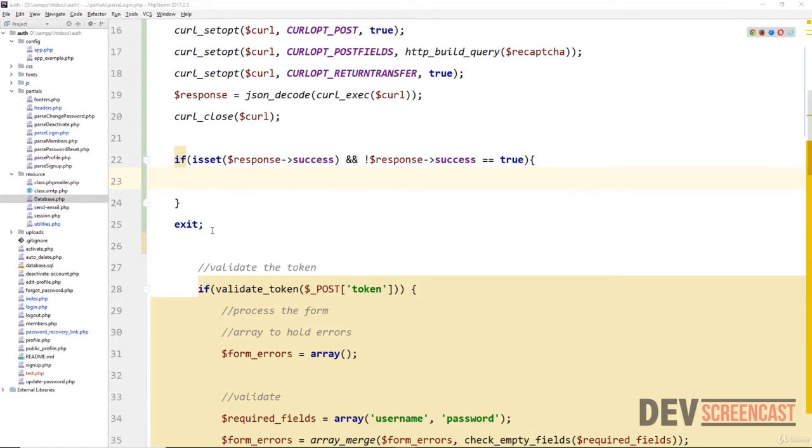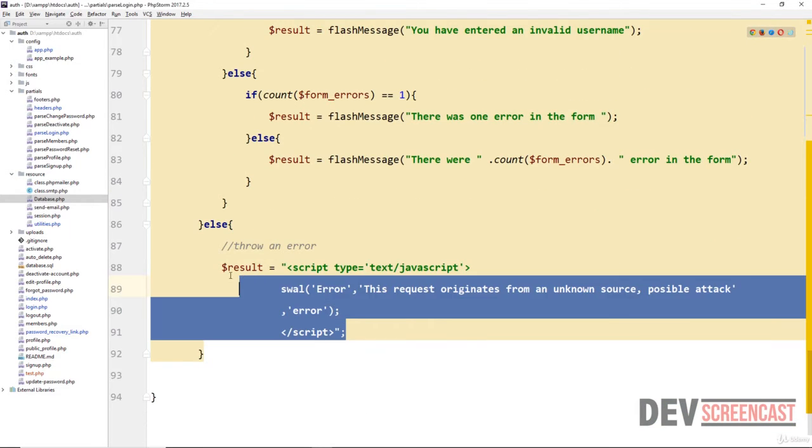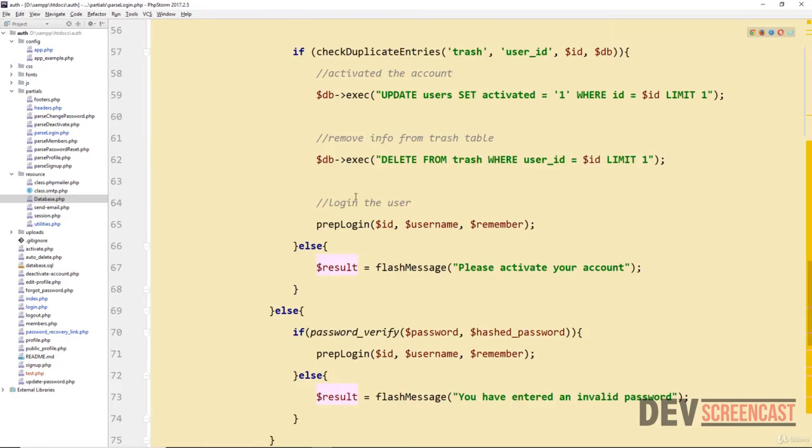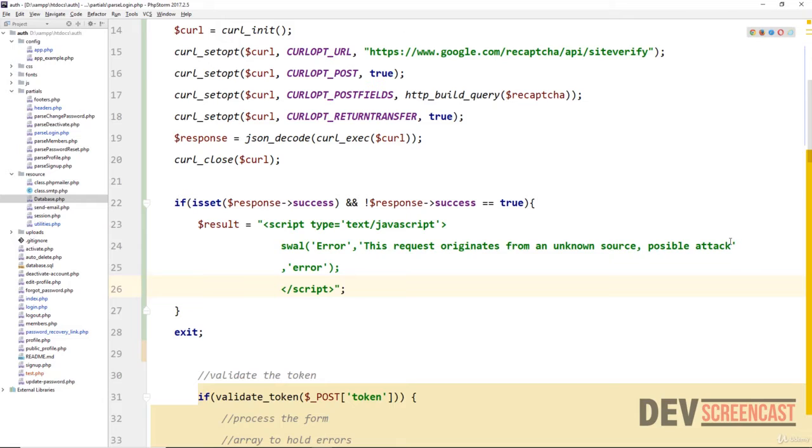So in our case, we want to follow the flow that we've been following previously. So we can just come down here and then grab result. So we want to set result to be equal to something. Set result to be equal to reCAPTCHA validation fail. Okay, so this is the first check that we want to do.